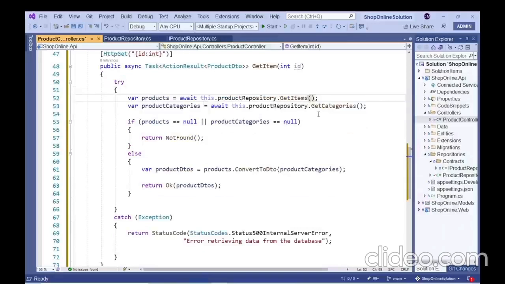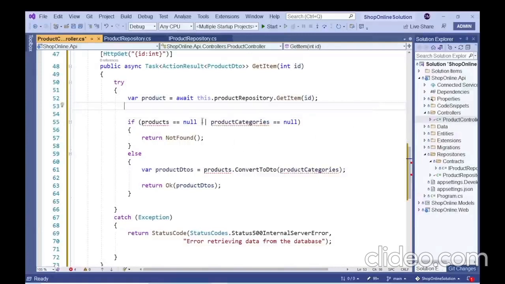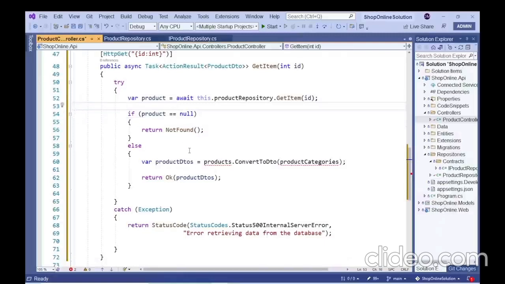So let's use the product repository object passed into our controller class via dependency injection to call the getItem method that we have just implemented within the product repository class. If the returned value is null, this means that the resource does not exist. So let's pass a response to the calling client that includes a bad request status code. We can do this in code by returning the result returned from the bad request method, like this.